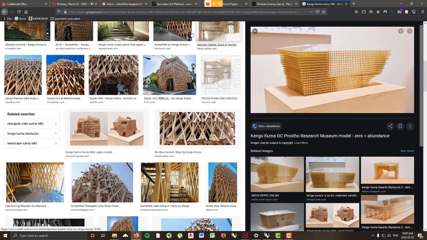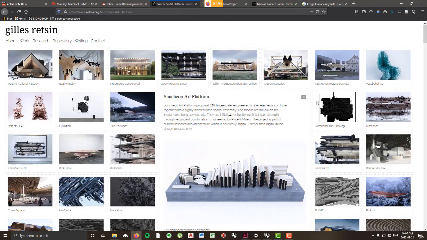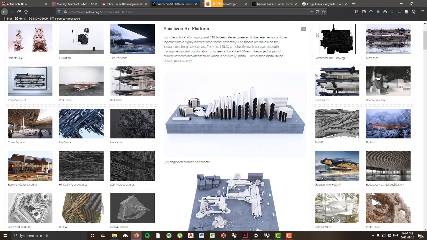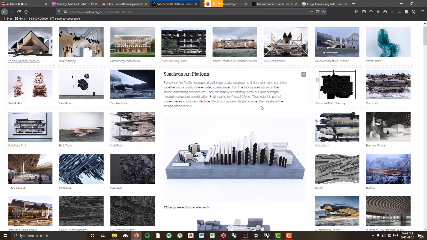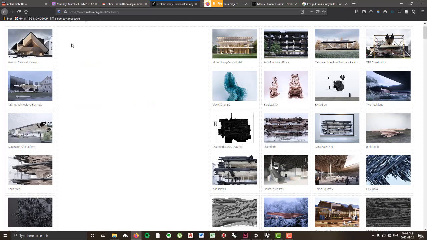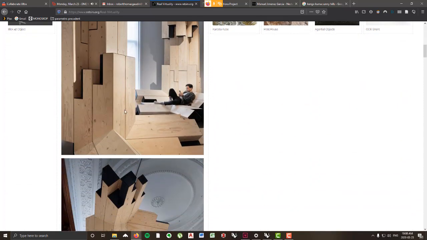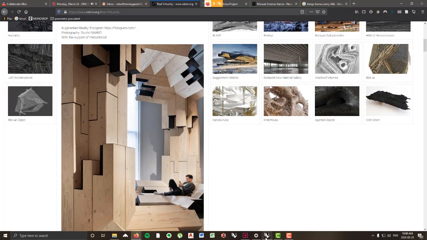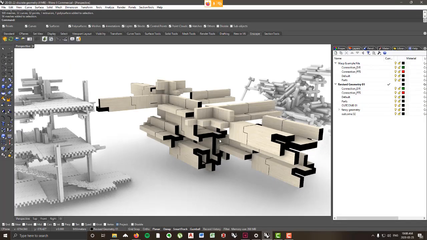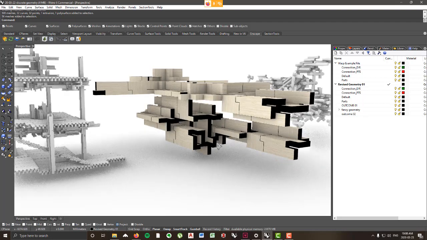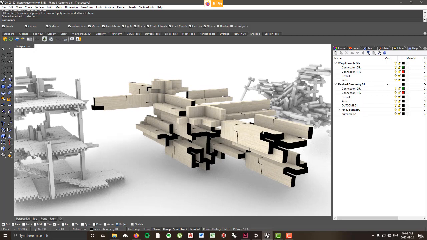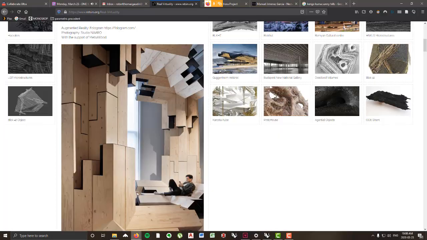Some contemporary practitioners that are worth looking into are Gil Retsin, who again based his research on using small components to come up with larger constructions like this. You'll notice that one of the things we'll be working with is a blatant ripoff of what has become a very recognizable style of linear wood elements with black ends. So I just thought it'd be fun to replicate this in Grasshopper to show you how that's done.